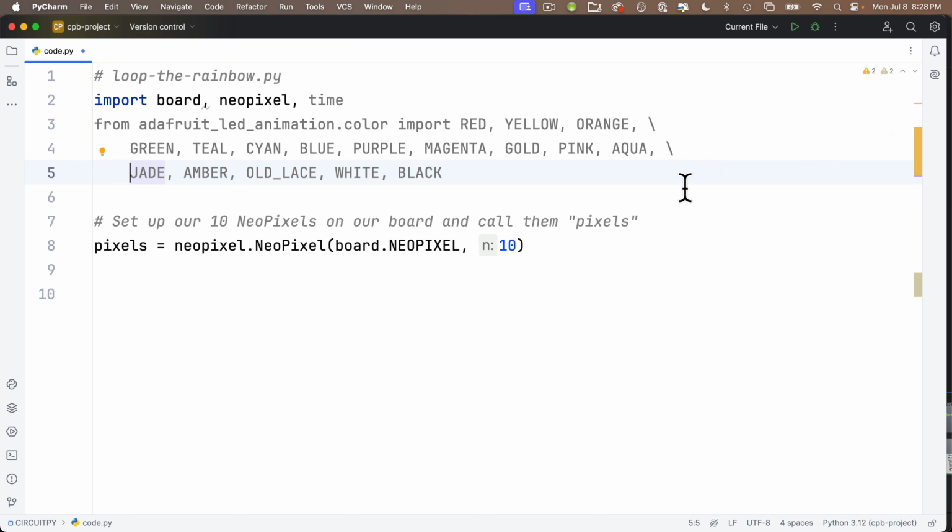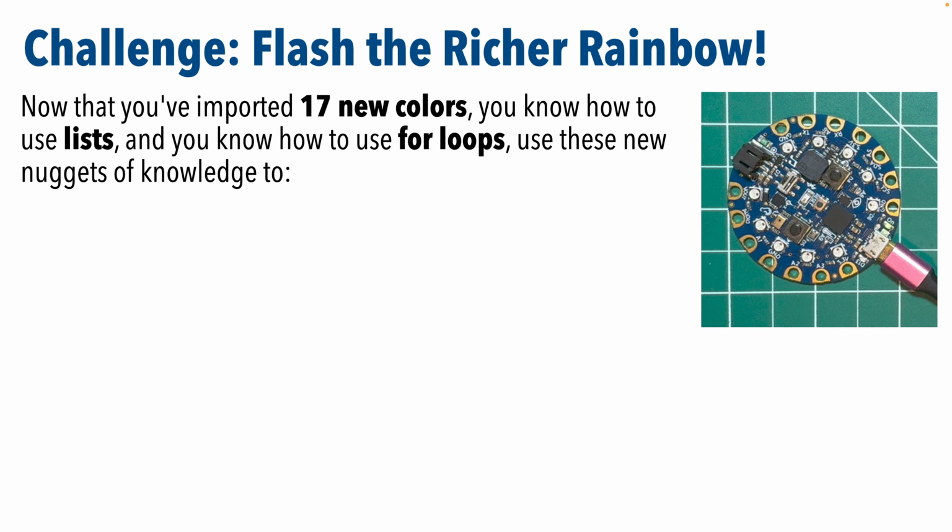And now it's time for a challenge. So now that you've imported 17 new colors, you know how to use lists, and you know how to use for loops to go through those lists.